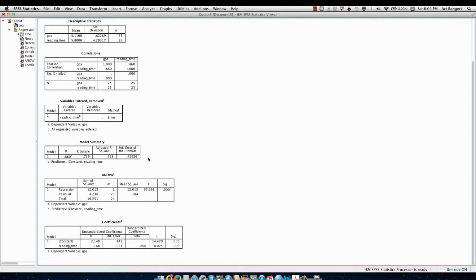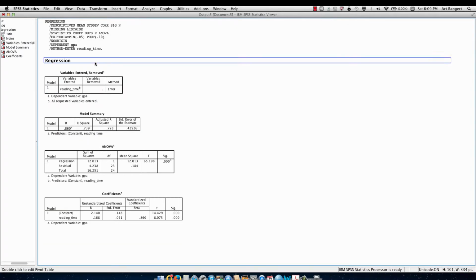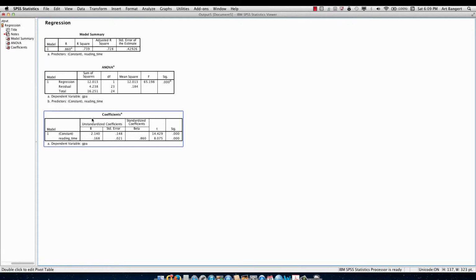So reading time is explaining quite a bit of the GPA in this case. The other thing we see is that our analysis is significant. So what this means is that reading time is predicting GPA beyond chance levels.